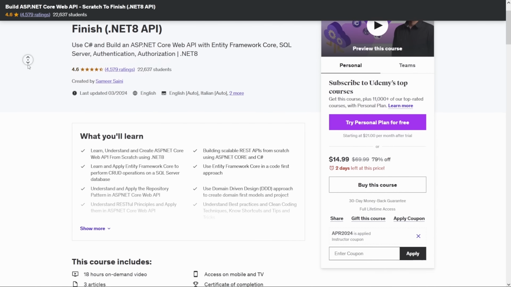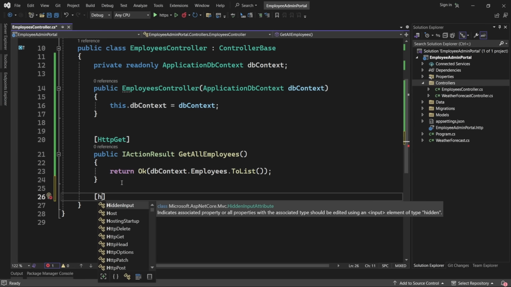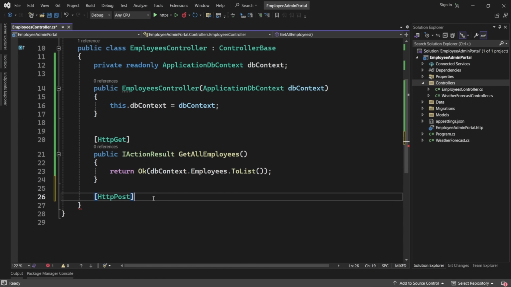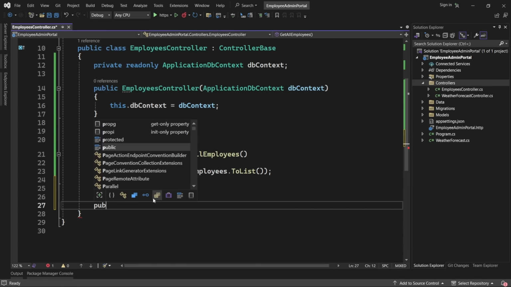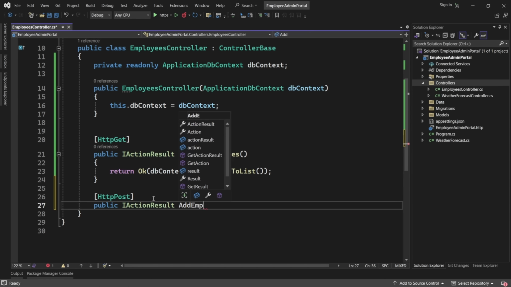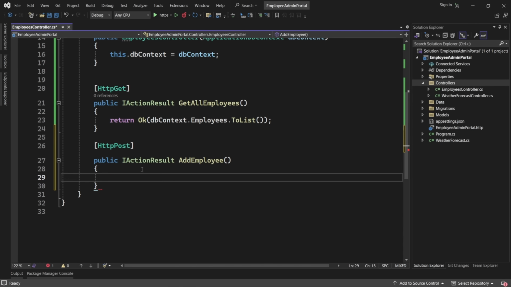Let's create this structure for the action method for adding a new employee, and that will be the post method because that is as per the RESTful operations. So we use the HTTP verb of post. So HTTP post is what we use for the add operation, and we'll define the structure of this action method. So public IActionResult, and we can call this AddEmployee. We will define the method structure.